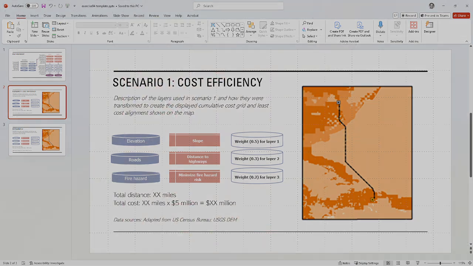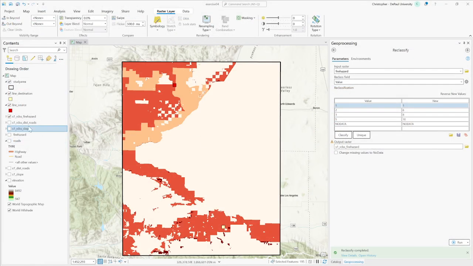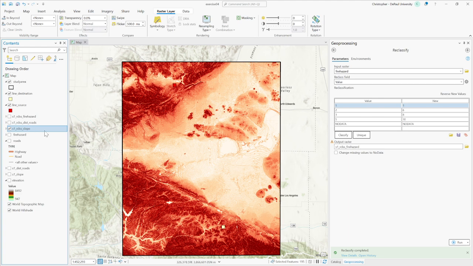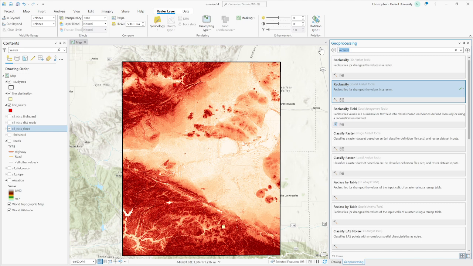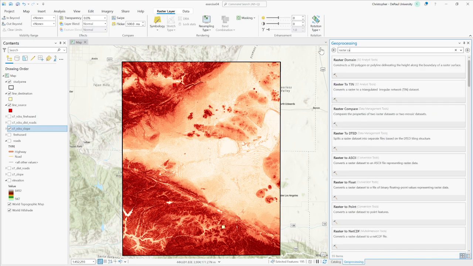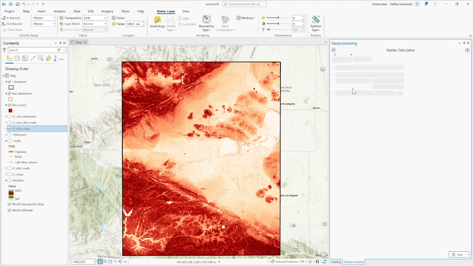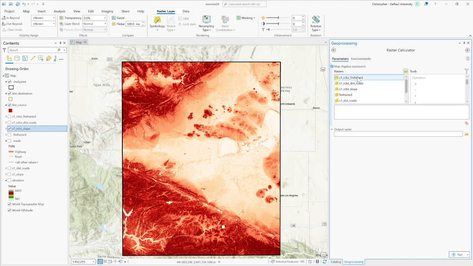So I'm going to go back to ArcGIS Pro. Let's begin with our elevation. So we have our reclass of slope here, and we want to assign a weight of 0.5 to this. So the way to do that is to use what's called the Raster Calculator tool. And what we can do here is see how we have a list of all of the raster data sets within our table of contents. And I'm going to start with this reclass of slope. And I'm literally just going to multiply that by 0.5.